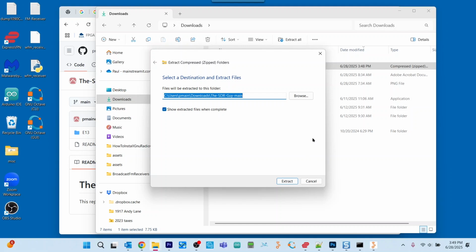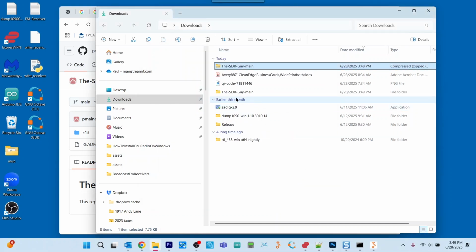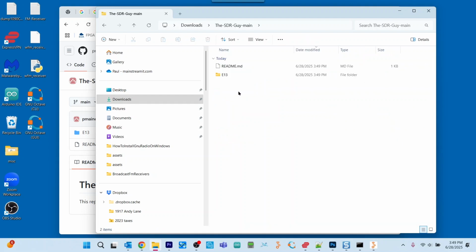And let's do this. And let's extract. And if we open this up, you'll see a README file, and then you'll see 3 GNU Radio files. And that's all there is to this step.